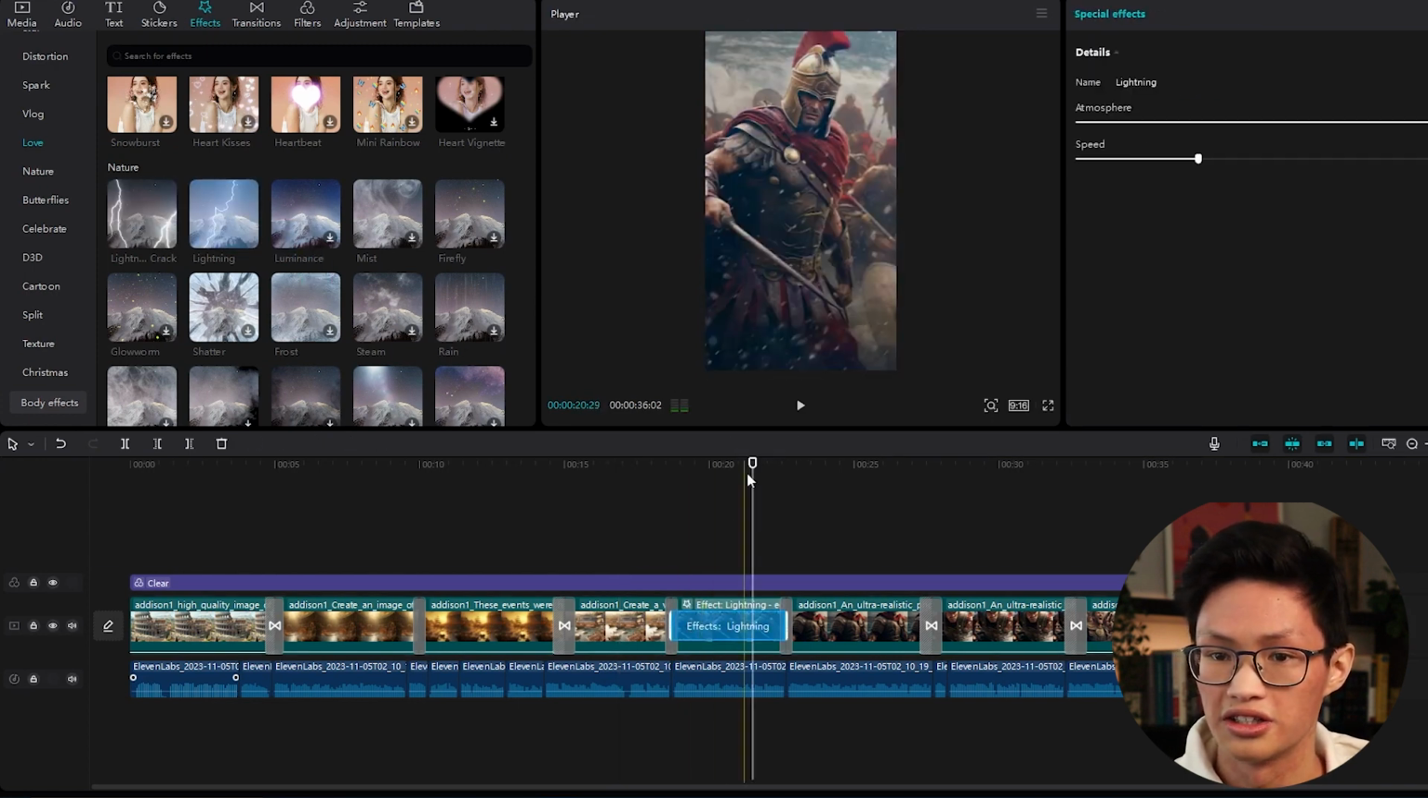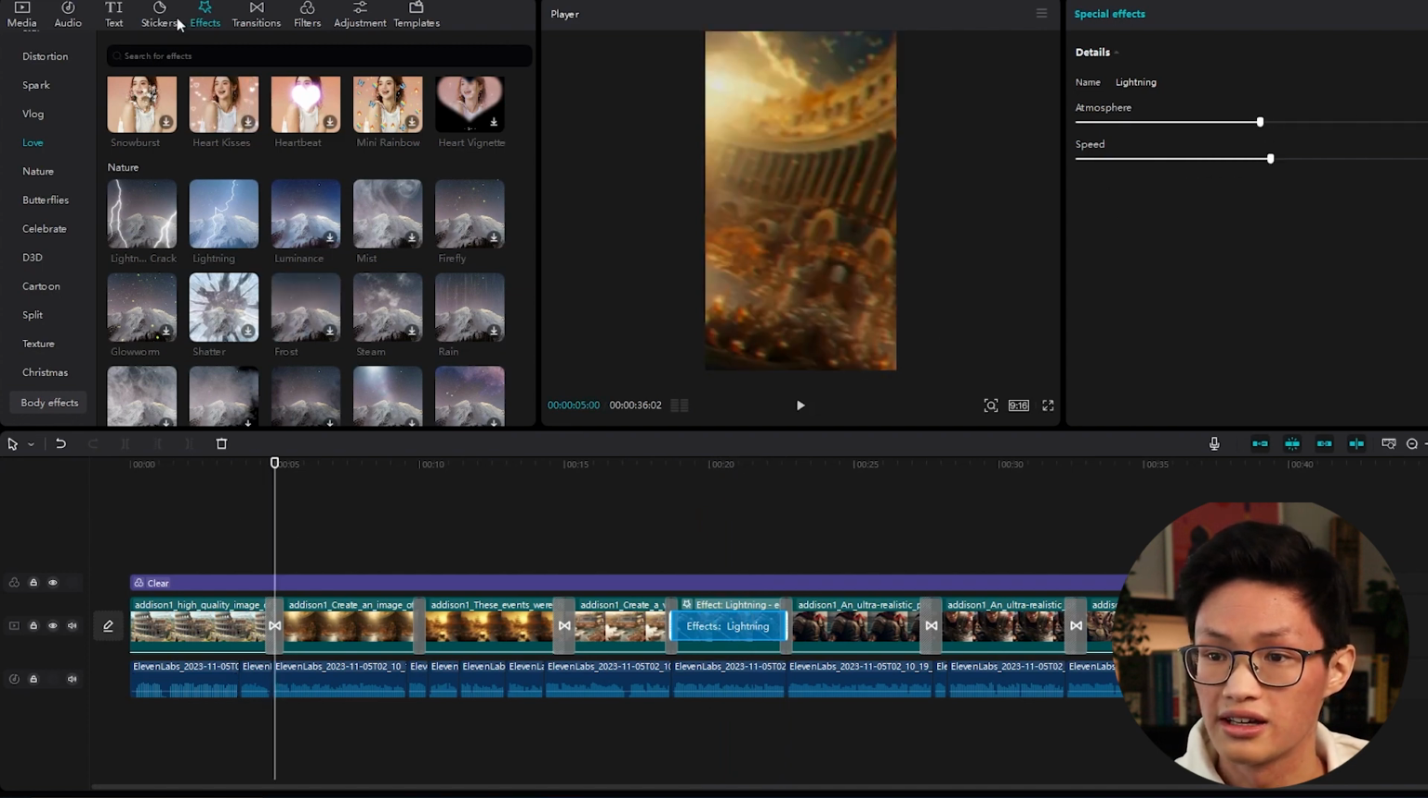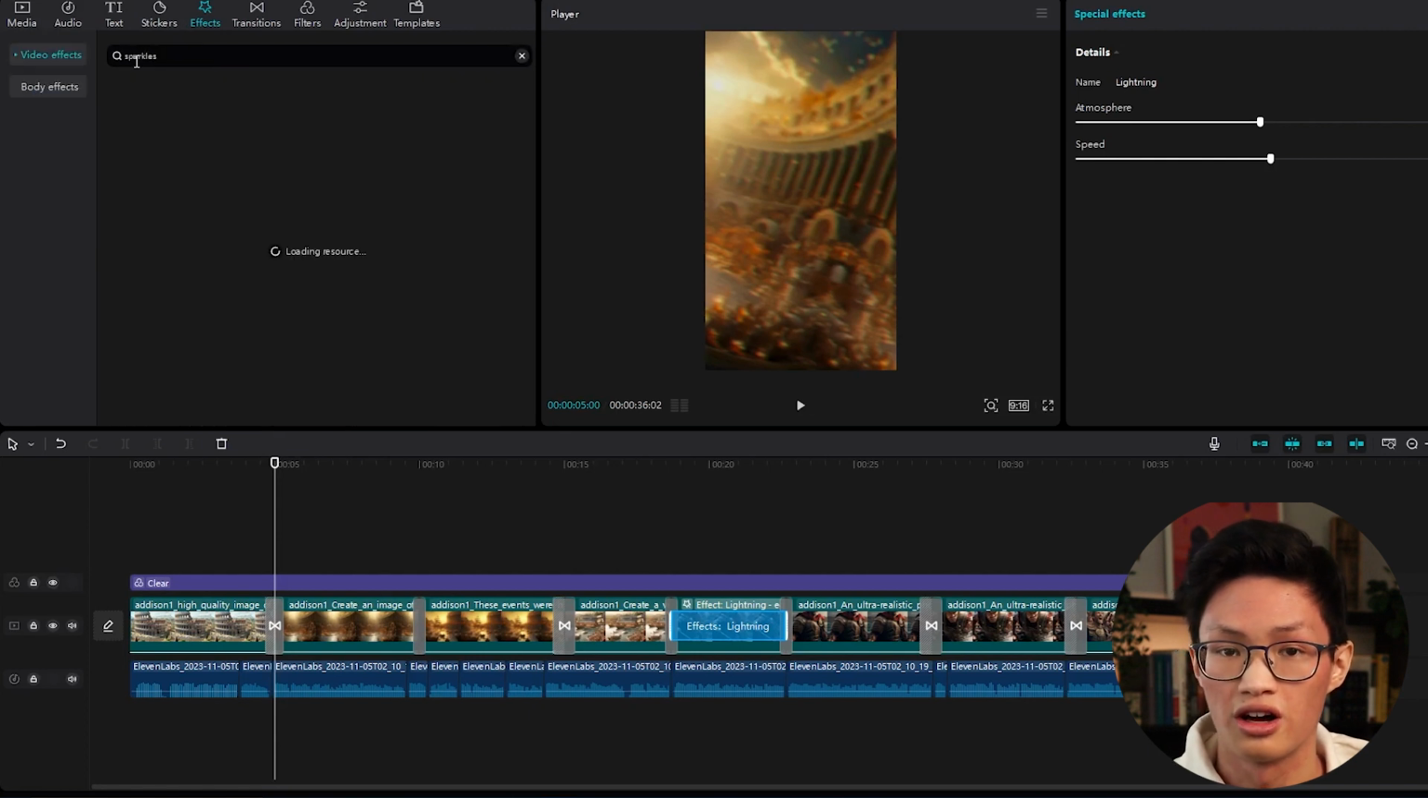Now if I wanted to, I can adjust the intensity and the speed of the effect from right here. An effect that I really like is the gold sparkles. This is going to add a bit of visuals to your video that makes it look a lot more lively.